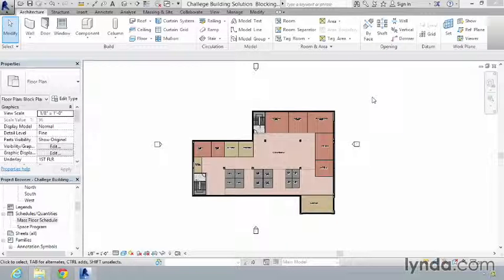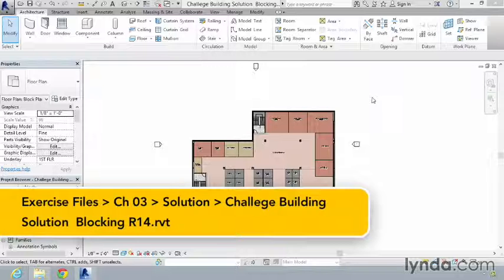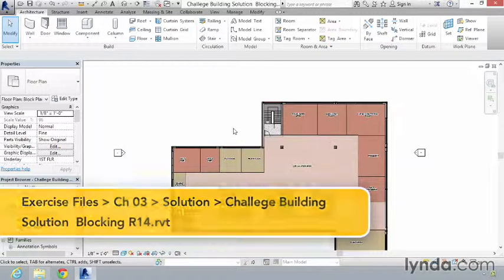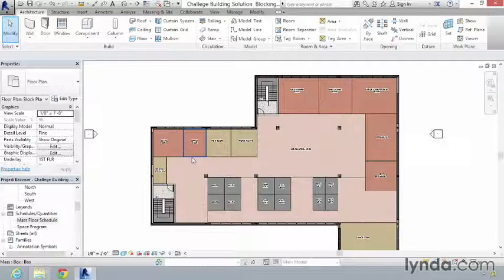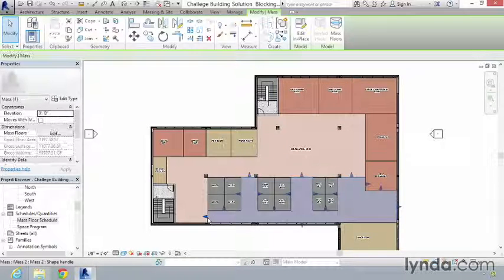This is the solution for the challenge for creating a block diagram. You can see here I've got the second floor filled out, and you'll notice that what I've gotten is a number of mass blocks. These come from the families that you see here, which is the box mass. There's also two that are in-place masses, which are basically the ones that are for the circulation area.